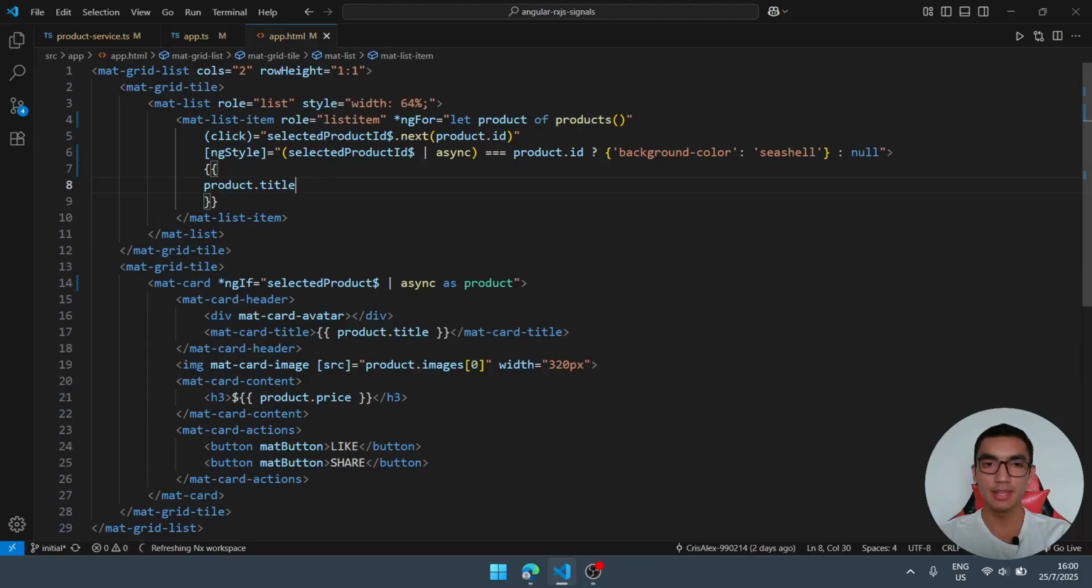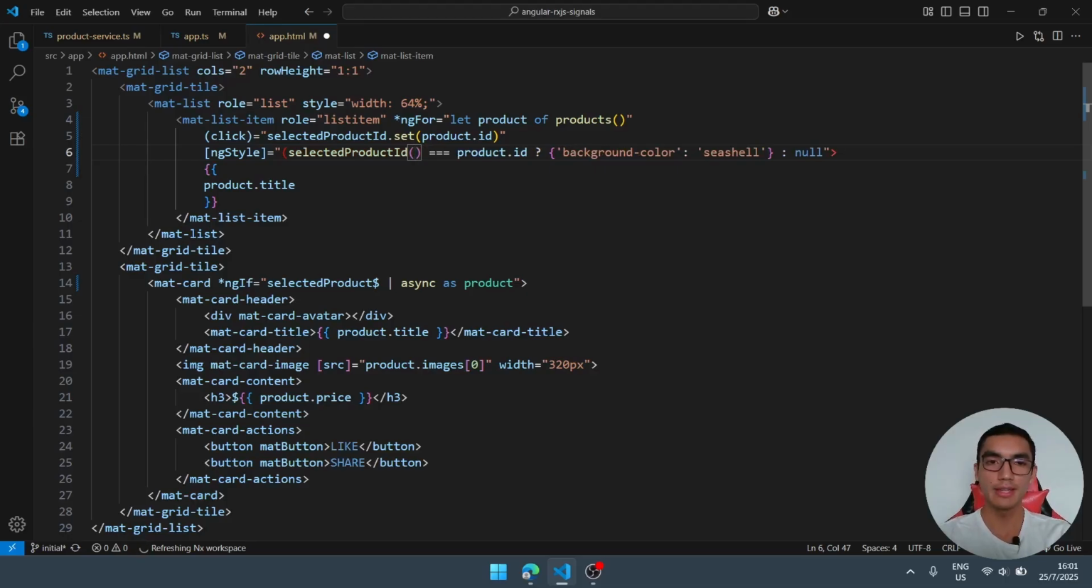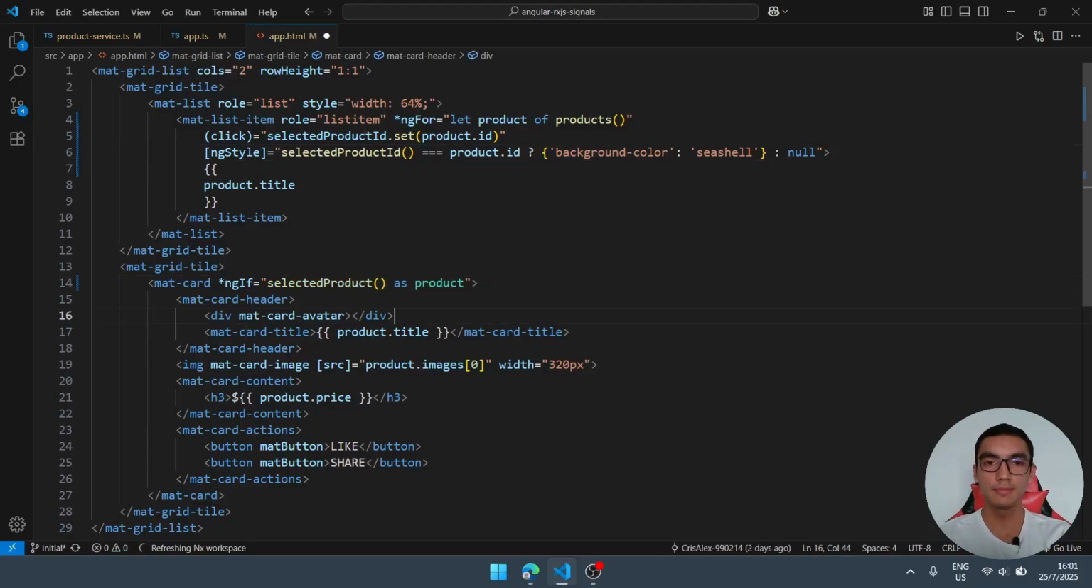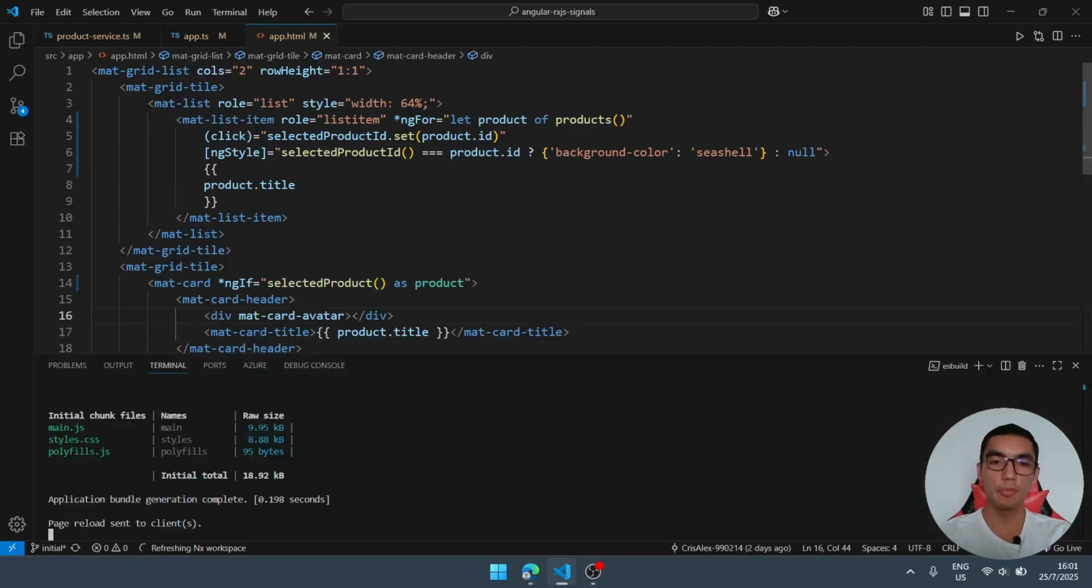by using signals. So in this case, from the selected product ID, which is a signal, we'll call the set function to emit a new value to the signal. And now we'll access the signal directly to compare the selected product ID and add the corresponding style. Remove this parenthesis and remove this async pipe. Instead, access the signal. Let's save it, open the command prompt, and there are no errors.